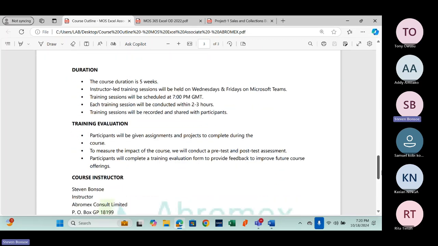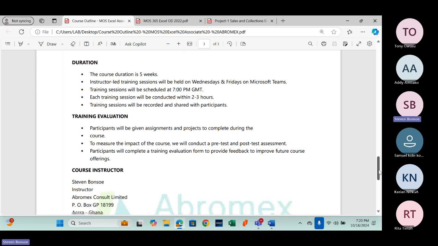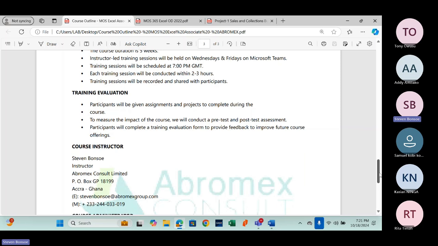Now, this course is going to be 5 weeks, and it's going to be instructor-led like I am doing on Wednesdays and Fridays on Teams. And then we are going to do it at 7 p.m. and it's going to be between 2 to 3 hours. And the sessions will be recorded and shared with you participants. Now, you will be given assignments and projects during the course.